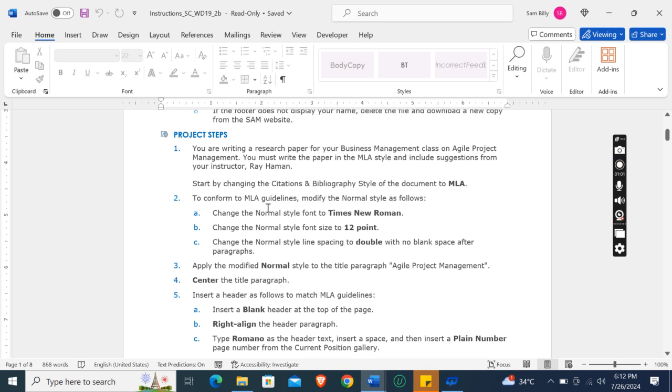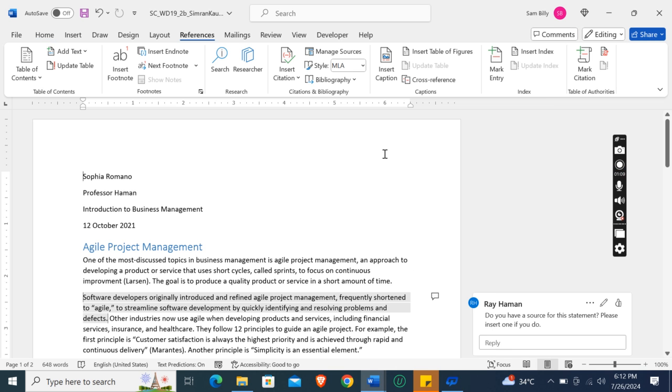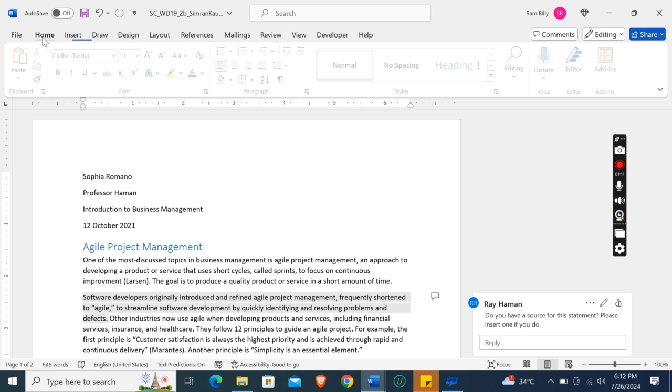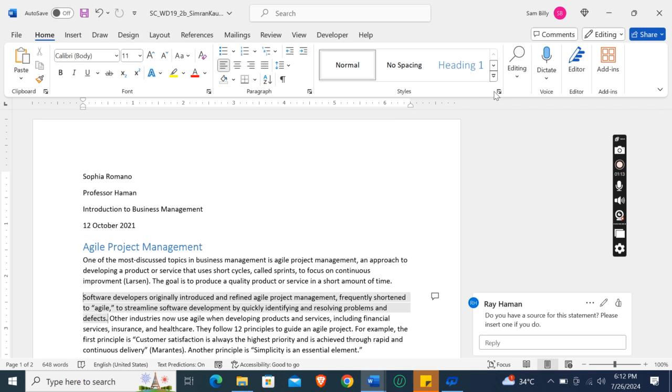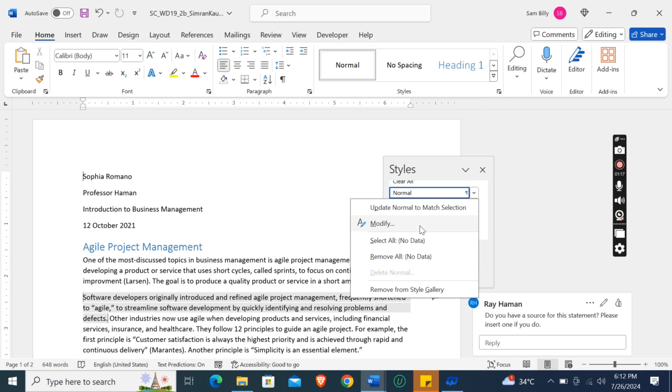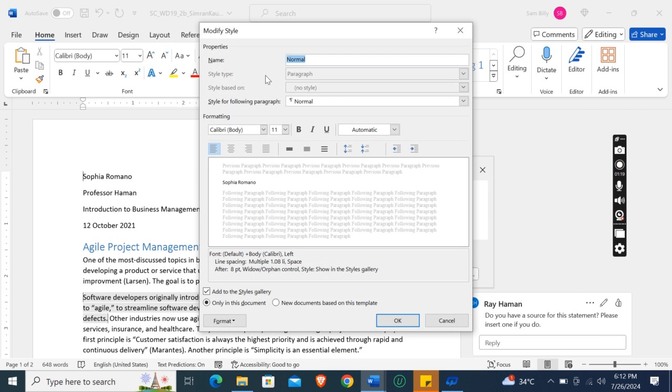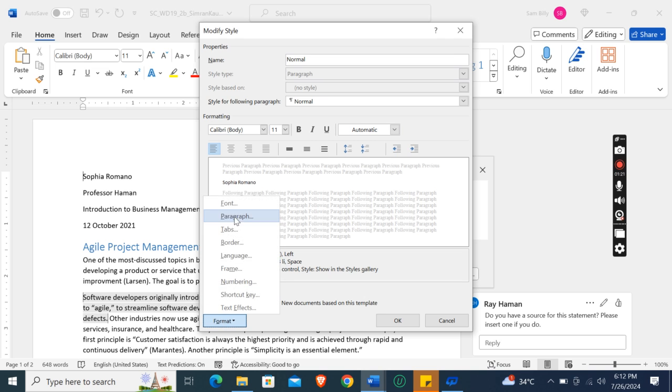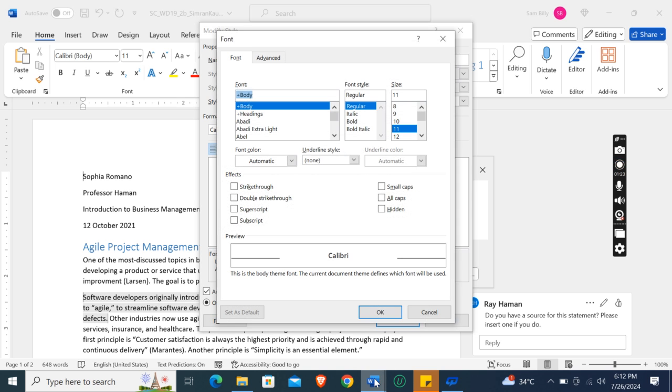Then to conform to MLA guidelines, modify the normal style as follows. Change the normal style font to Times New Roman. Okay, so here go to the Home tab. In this Styles group, click on this drop down arrow, select Normal style, then click on Modify. Here first of all go to the Font tab, Format, Font.